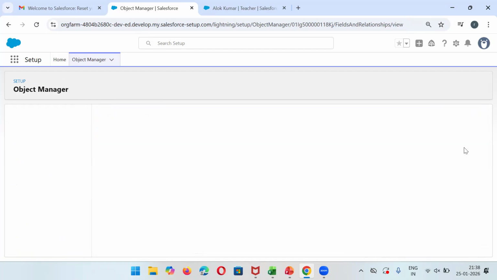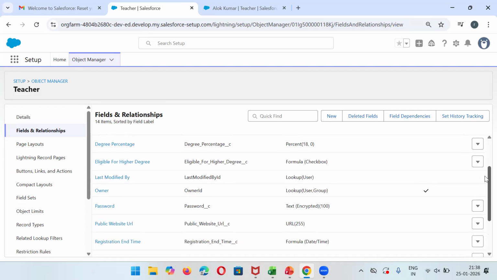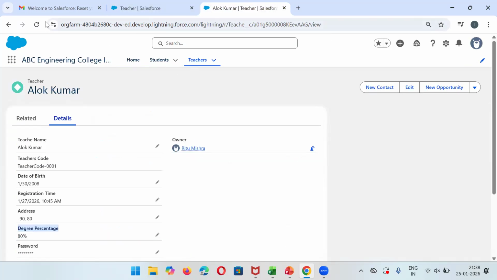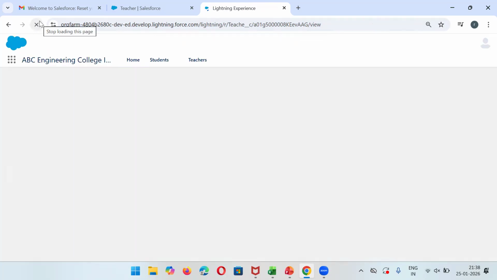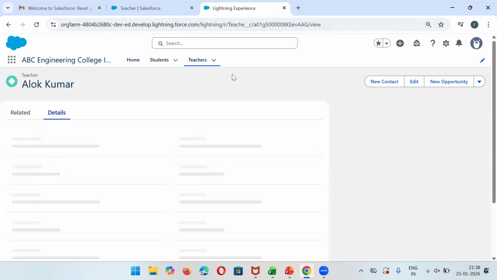Okay, so what we did now, we created two formula fields. You can see here it will show a formula field. One is checkbox type and another formula we have created is of date time. Okay, now I will refresh my page to see what changes, whether it is showing some changes or not.